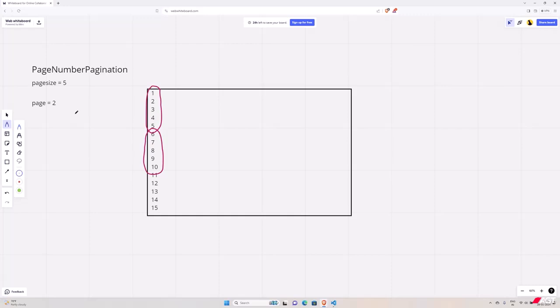But let's consider a case where you need data from 3 to 7, which is not possible using page number pagination, because in the page number pagination we are just passing the page as a parameter. We are not passing any offset. We are not passing the starting index. So in order to resolve this, we need to pass the starting index as well. It's nothing but the offset.